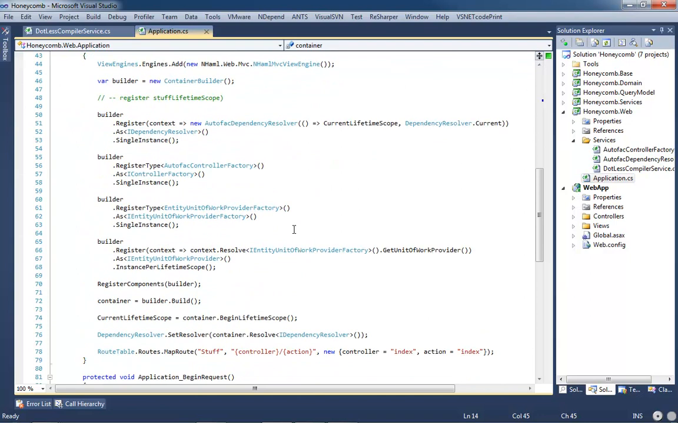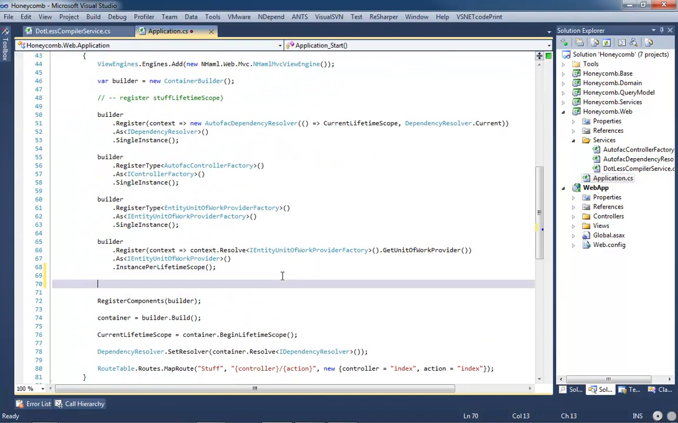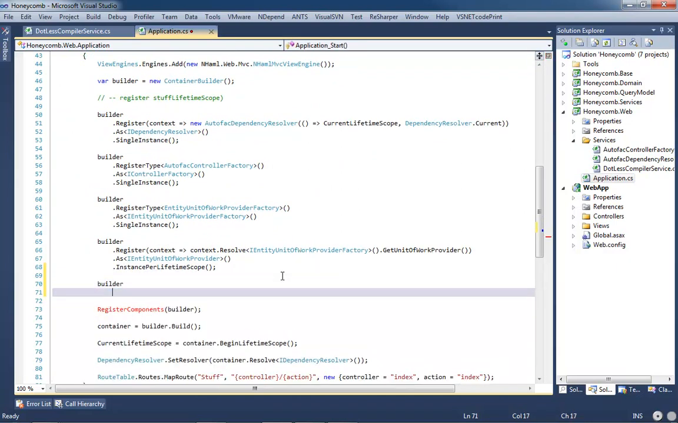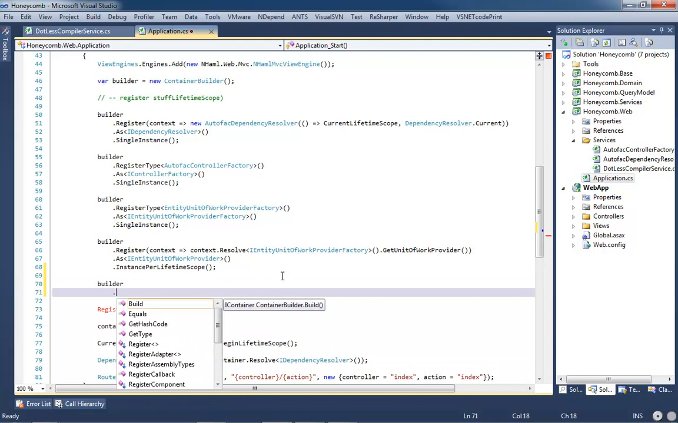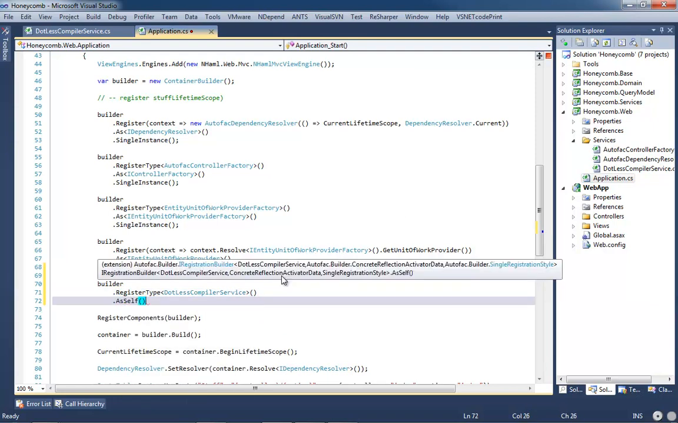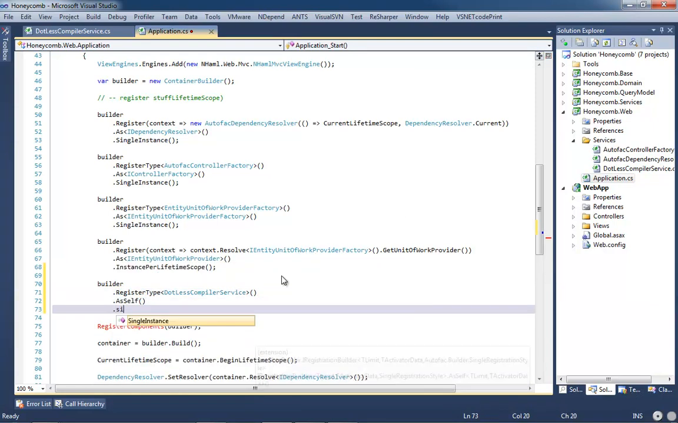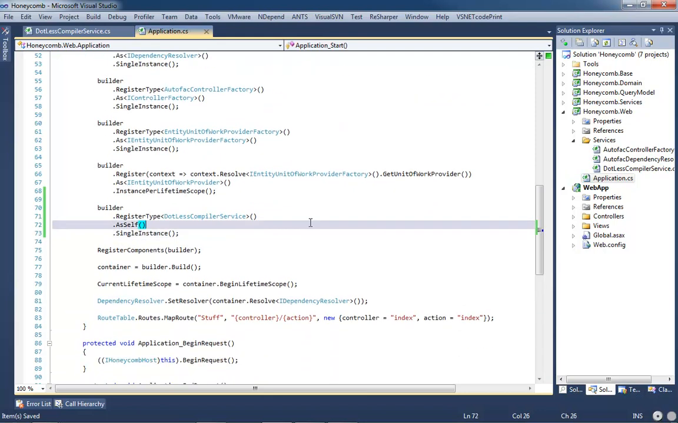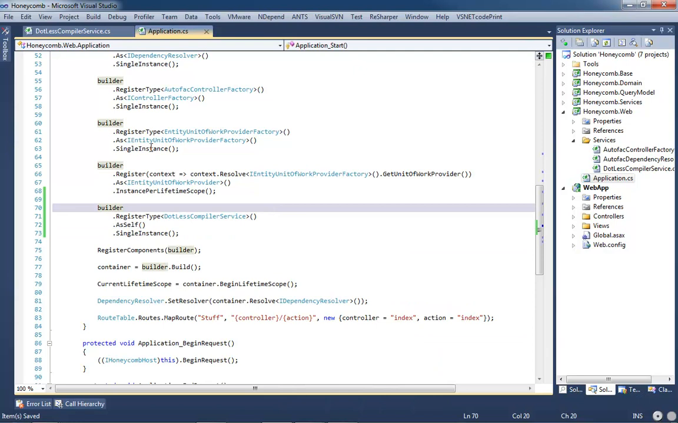And now we have to register with AutoFac, and this isn't a particularly interesting registration because we're not actually implementing any interfaces. We're just going to be registering a type, less compiler service, as self, and then it's going to go in our singleton instance or singleton scope, or application scope, or wherever you learned web development from, that scope.